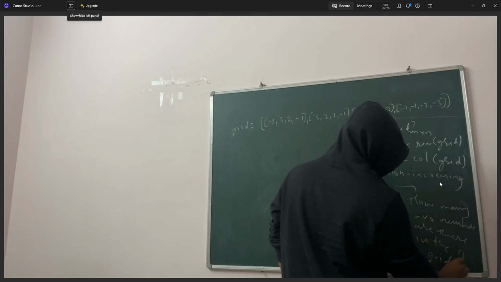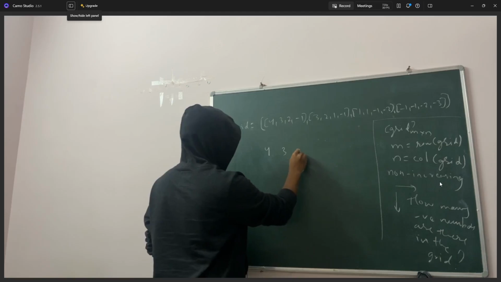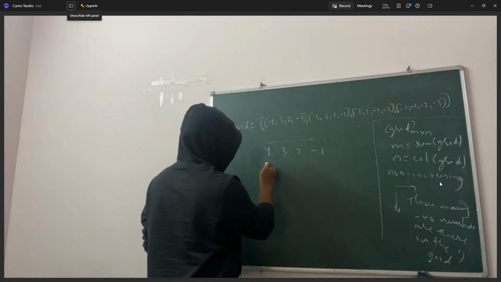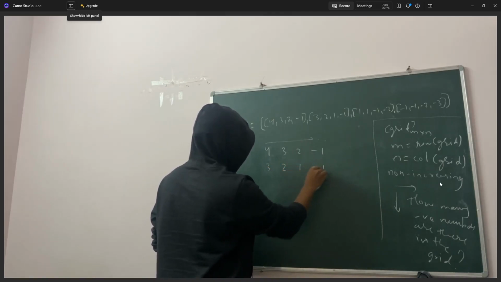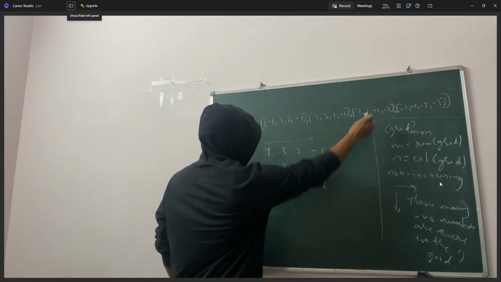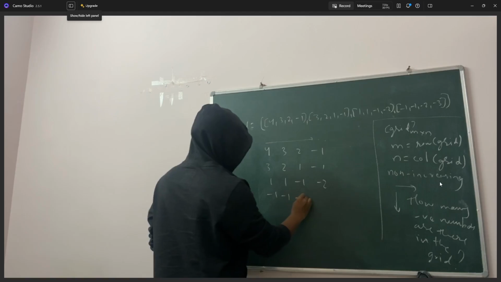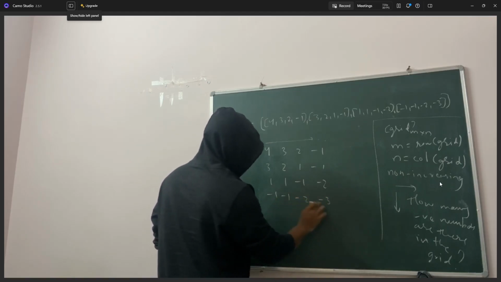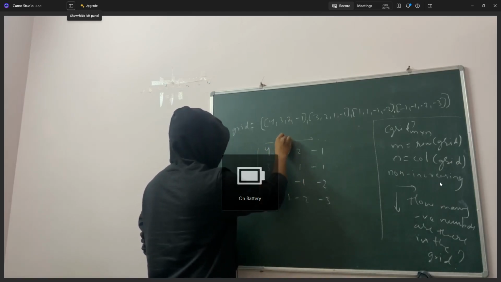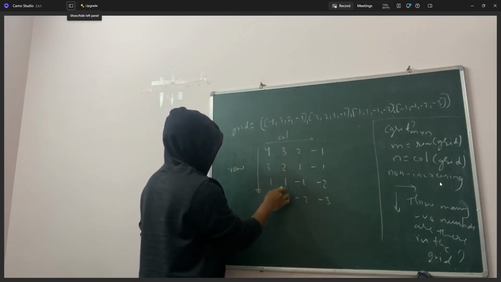If you try to write 4, 3, 2, minus 1 here, as you can see, this is in decreasing order in a column. Then 3, 2, 1, minus 1, this is in decreasing order. Now we see 1, 1, minus 1, minus 2. If you see here, all the elements are in decreasing order, right? And here also, this is column wise, and this is row wise. See 4, 3, 1, minus 1, decreasing. 3, 2, 1, minus 1, decreasing.